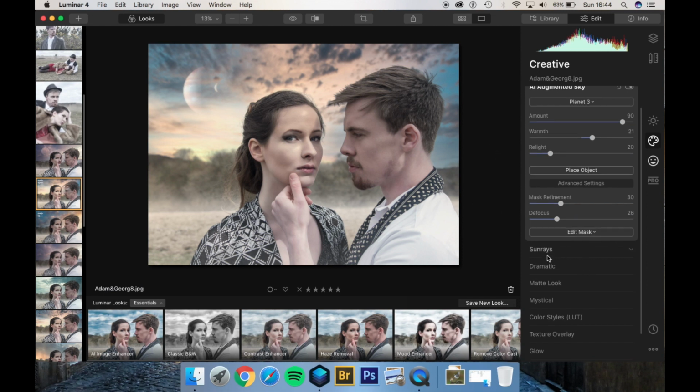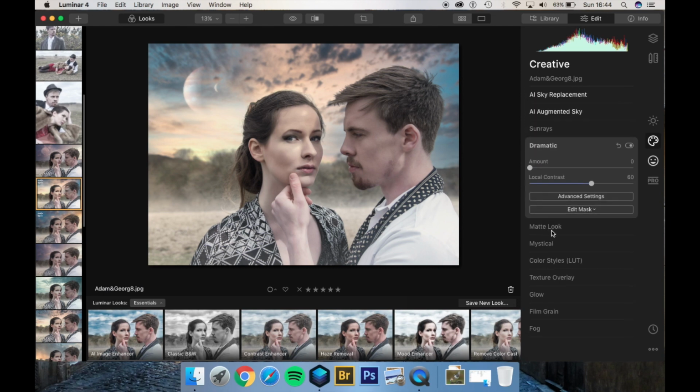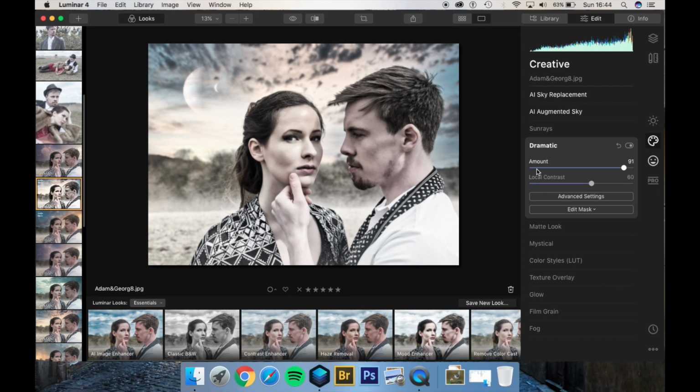Let's have a look. So you've got all these other sliders as well here. So you can do sun rays, make it a bit more dramatic. Let's see what it looks like. Oh, that's crazy. Don't like that.